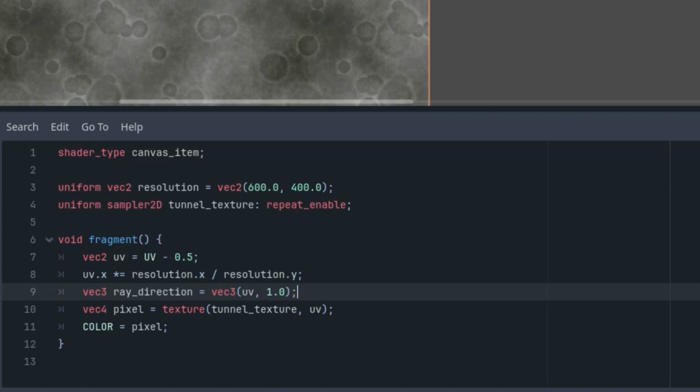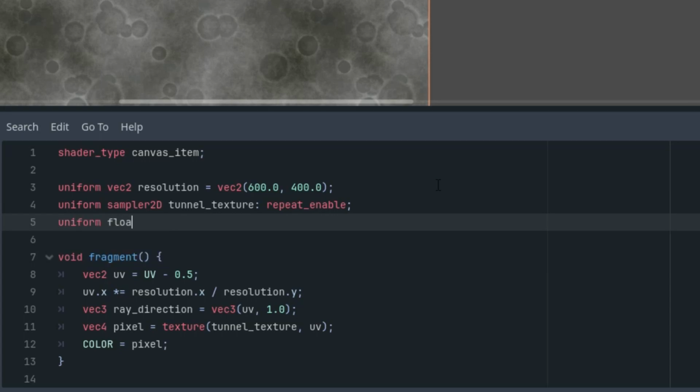Alright, for further calculations, we will need to know how large the tunnel actually is. We'll add a new uniform parameter and name it tunnel_radius. Uniform float tunnel_radius with some hint range, and the initial value would be 1. The range, let's make it from 0.1 to 4, for instance, with this step. Let's continue with the code.